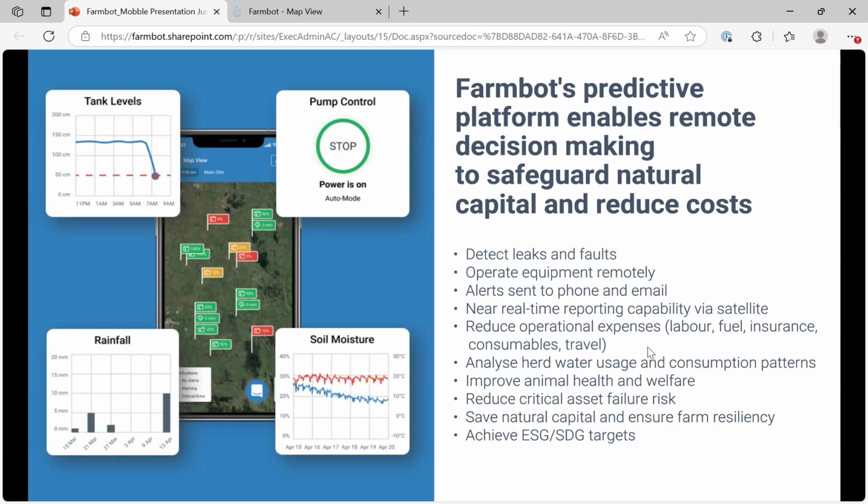The benefits are that you can reduce your operational expenses, whether that's labor, fuel, insurance, just time on the ground is important. And as I mentioned, the data is provided to you in a form that's already digestible and gives you that actionable insight. And the other benefits of this is that it can improve animal health and welfare, reduce your critical asset failure, and help with sustainability and natural capital.